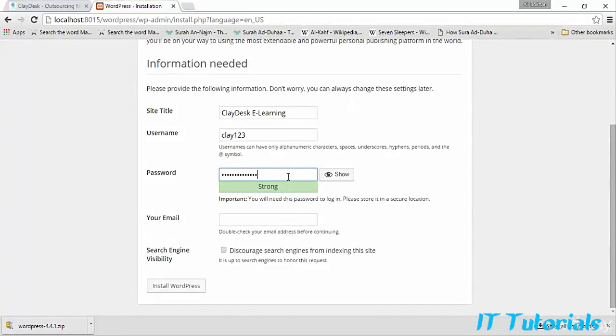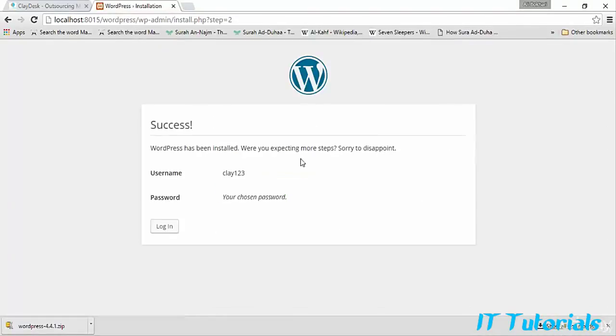and then your email. So you need to write your email, and then this doesn't matter because you're on a local host, so it doesn't really matter if you uncheck or check this box. I recommend not to check this, and then you click Install WordPress. And now your installation will be completed in a couple of seconds, and you will be redirected to your WordPress dashboard. So it says success, WordPress has been installed.